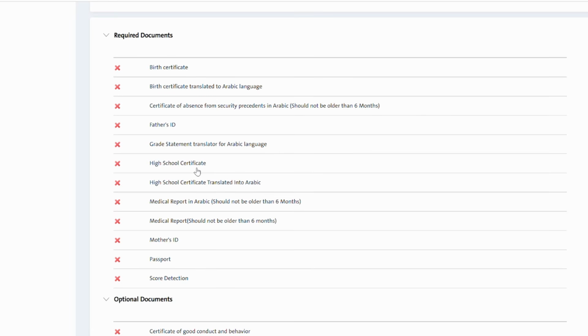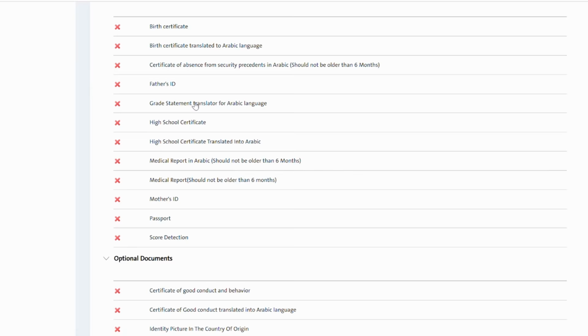Mother's ID, passport, score detection, your grades, basically. That's what a grade statement translated for Arabic is. So the grade statement translation is your grades in your report card in Arabic. And then the score detection is the score you got. Optional, certificate of good conduct and behavior. All the stuff you can put here if you want to.